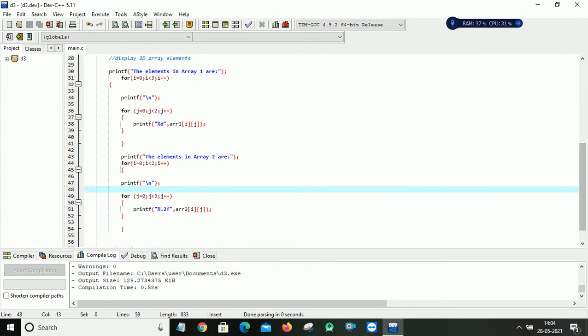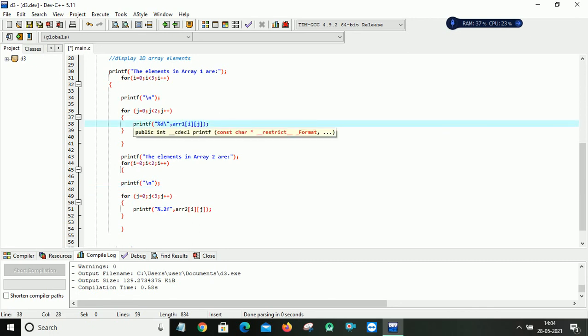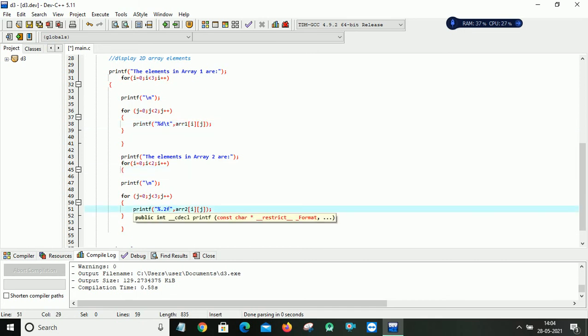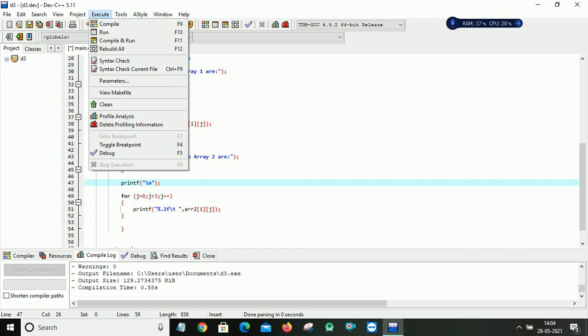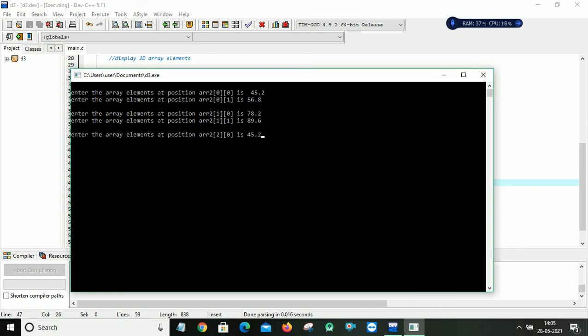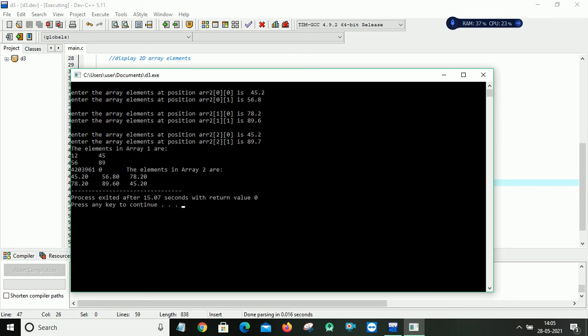See here, simply I'm giving a tab here, backslash t, so it will give you horizontal tabs, meaning the spaces, the gaps between the elements it displays, right? So I'll execute the same program again. So now it will ask me. So now you can observe that the elements in array 1 are, and the elements in array 2 are.